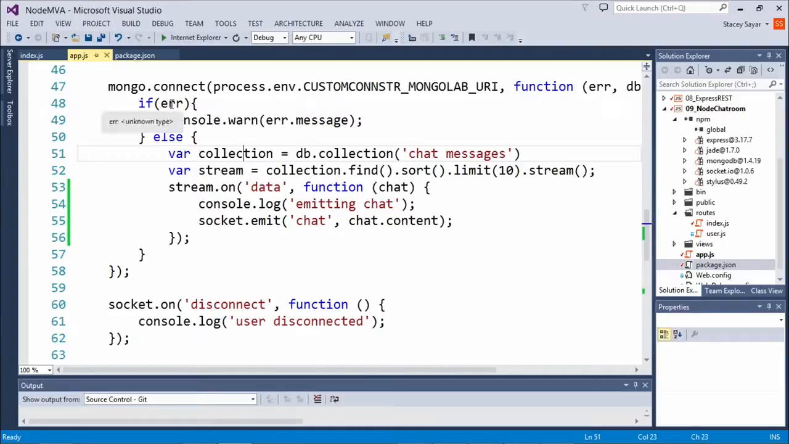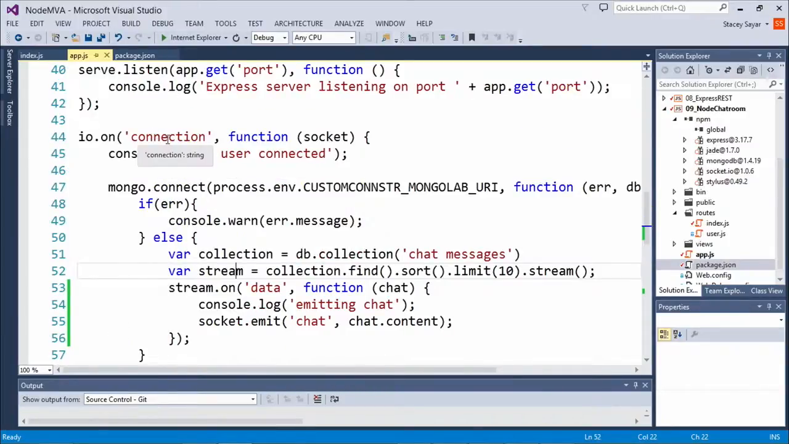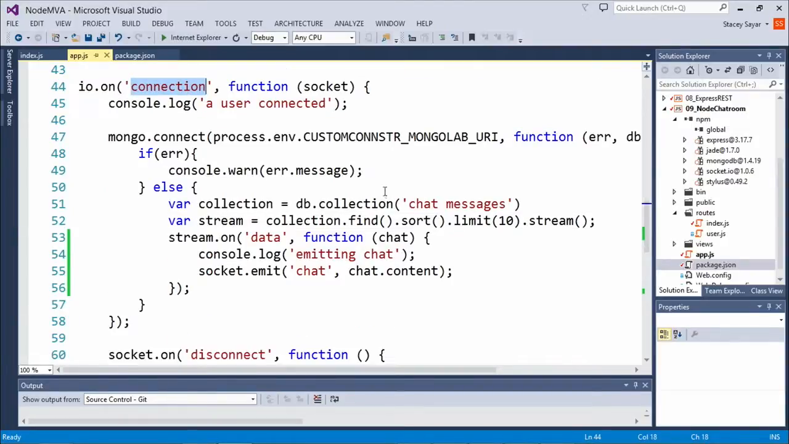So if there is no error, I want to connect to a collection. And the way Mongo works is that you've got a database that hosts all of these collection tables, and inside each collection, there are all of the documents that belong to this collection. So I'm going to say, hey, connect to collection chat messages. And here's something that's interesting. This is the function that's being called on all connections. So for all connections, the minute I get a socket, I actually want to send them the last 10 messages that I received. And that's what we're going to do here.